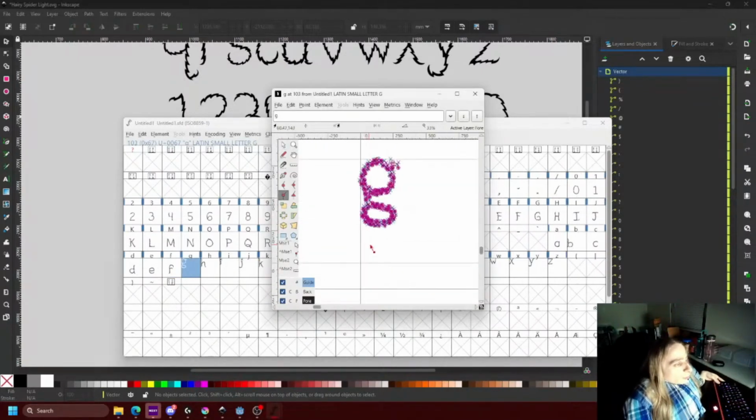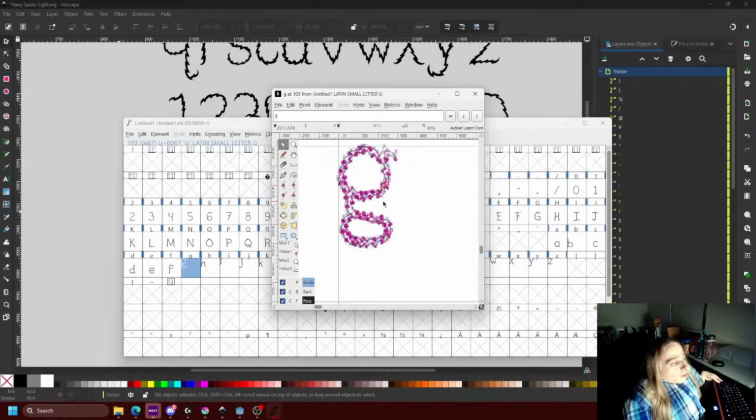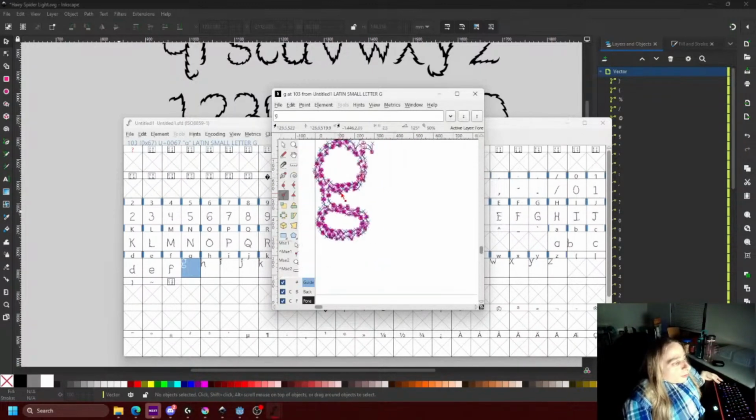G goes below the baseline, so I'm going to look back at my sketch for G to remember where the baseline was. I think it was right where the top part ended, but I want to make sure. I'm going to open up my Krita sketching to remember where I put the baseline.